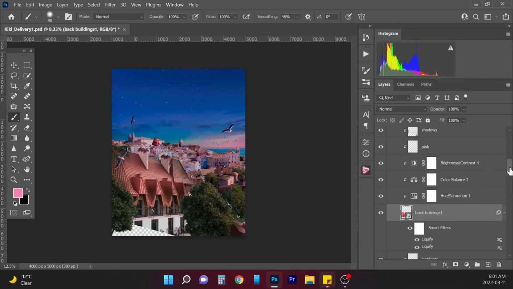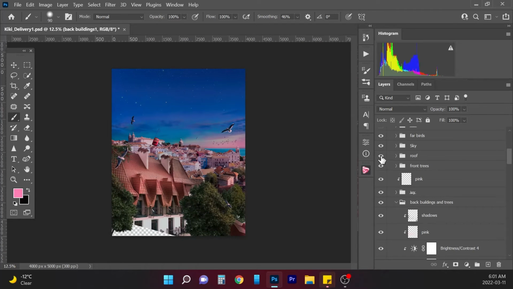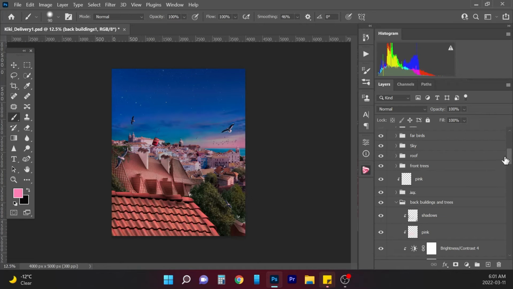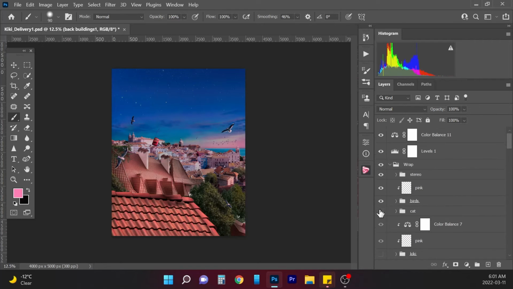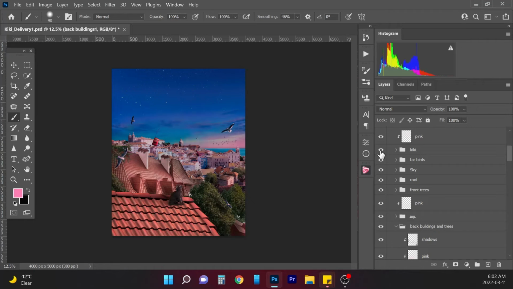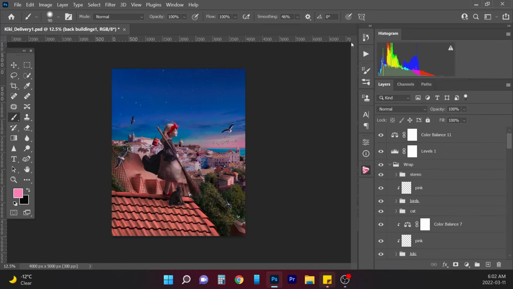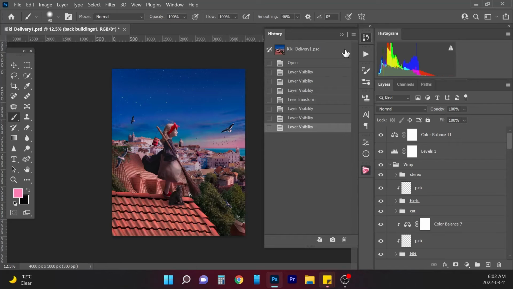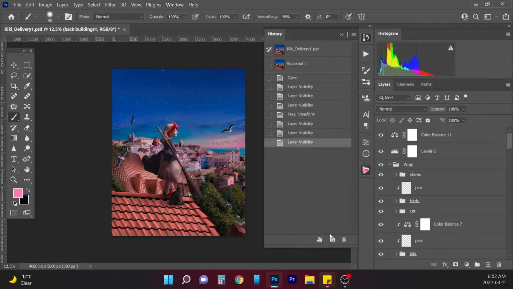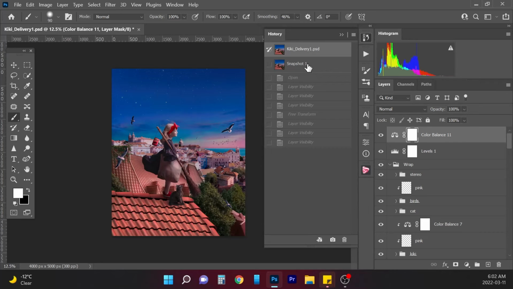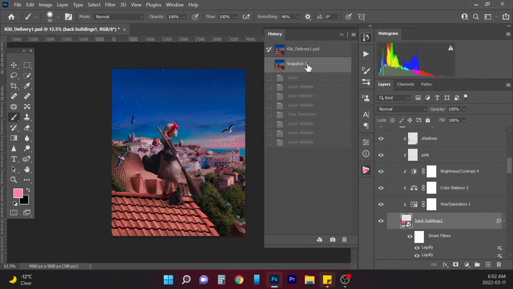And let's bring back those layers of the cat and Kiki. Alright, so let's see what the before and after is. I'm going to go into my history here. I'm just going to take a picture. That is the before shot. That is the after the perspective shot.